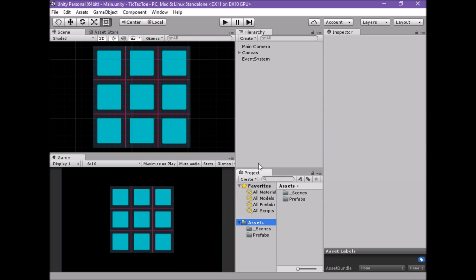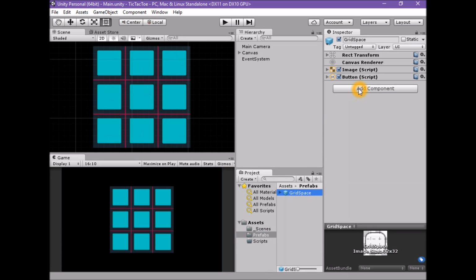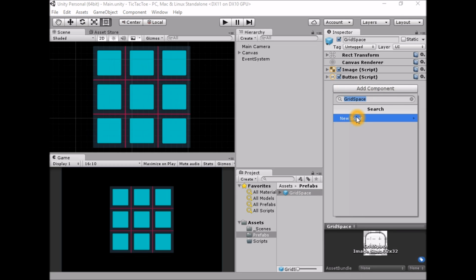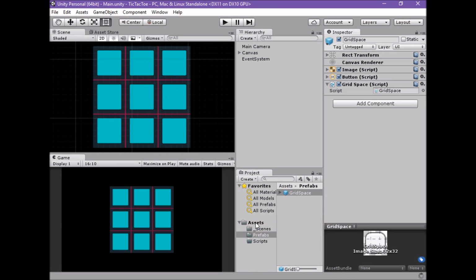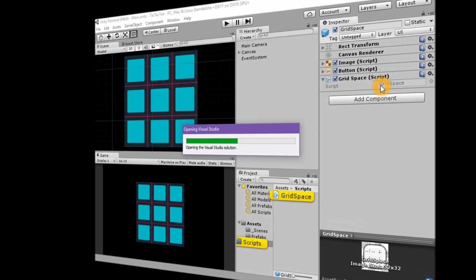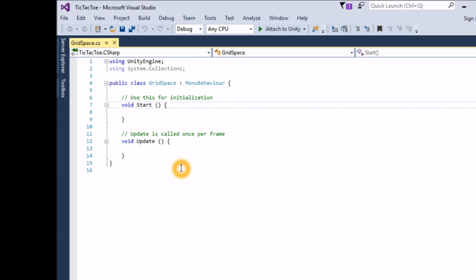In the project window, create a new folder called Scripts. Now, select the grid space prefab in the project window under Folder Prefabs. With the grid space prefab selected, click on Add Component. Type grid space, create and add a new script called grid space. File the grid space script in the Scripts folder. Open the grid space script for editing by double-clicking on it.